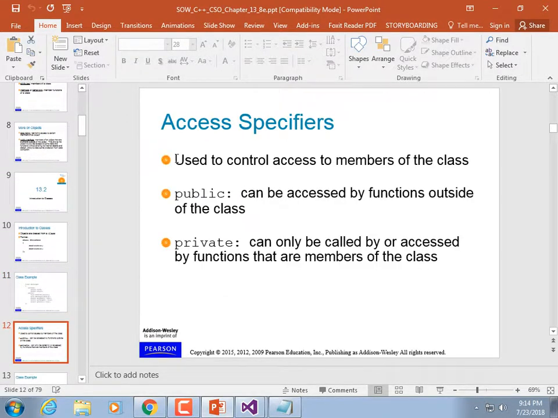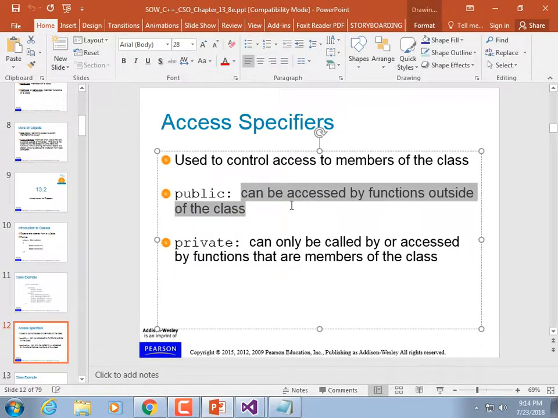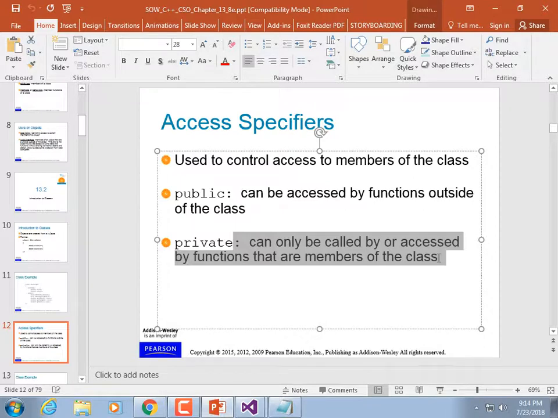So access specifiers are used to control access to the members of the class. The code that creates the object, can it access that function? Or can it modify that data? Public means it can, those items can be accessed by functions outside of the class, by the code that created the object. Private means that they can only be called or accessed by functions within the class.